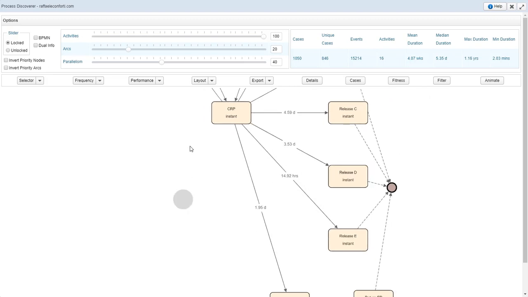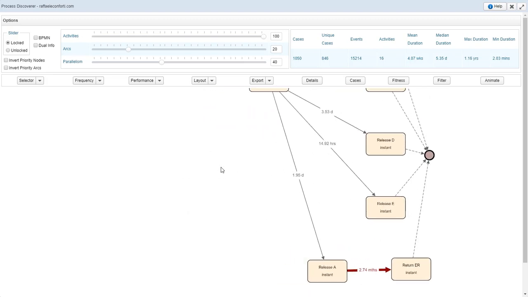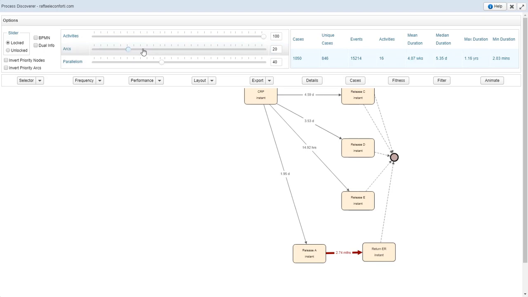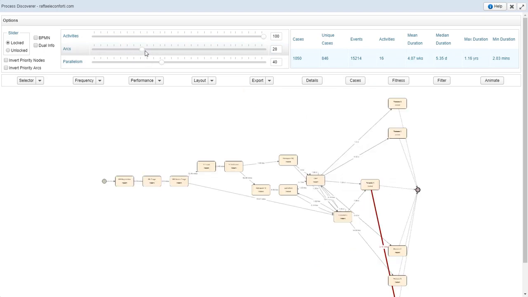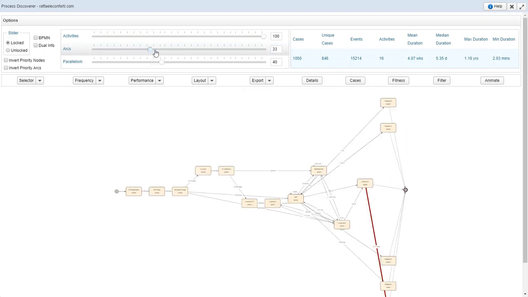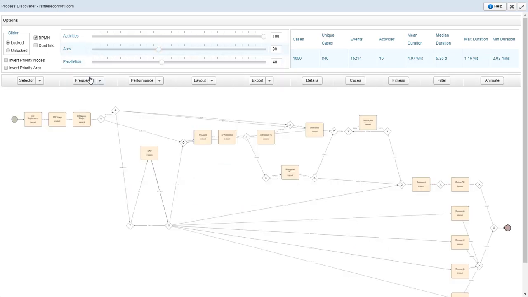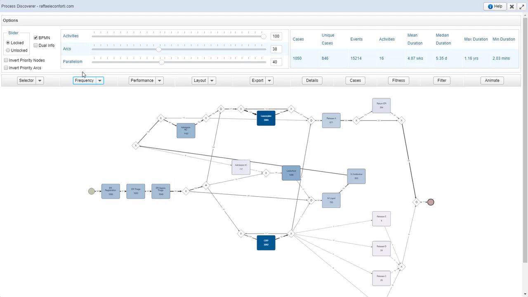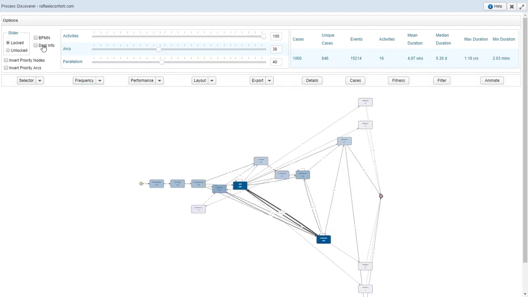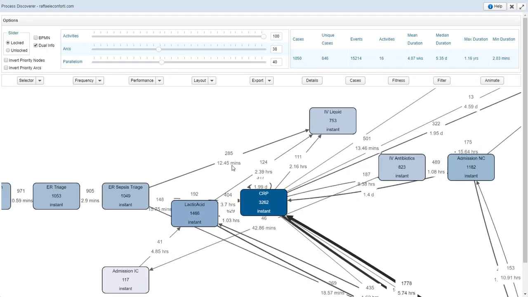So the order of magnitude is longer, and the more I show the details of this model, the more interesting bits may pop up. And at any time I can go back to BPMN if needed. And you can always show dual information, both the frequency and the duration for each arc and activity. In this case, the top would be the frequency, and the bottom number would be the duration.